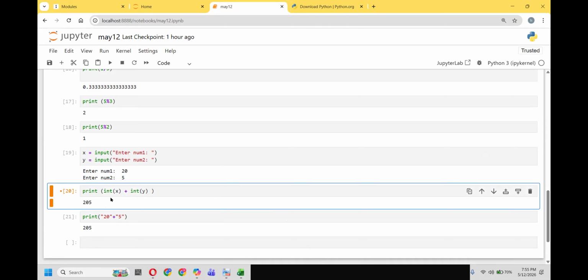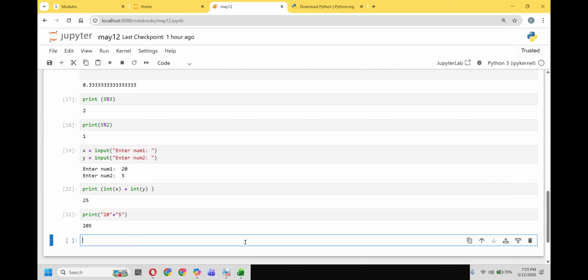Now, ladies and gentlemen, this is a common error. Students often forget that whenever you use the input command, the value that is entered is stored as a what? A string. It is stored as a string. So please, I don't want you to forget that.